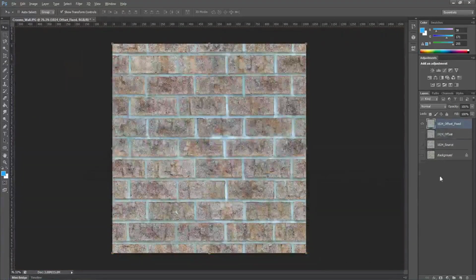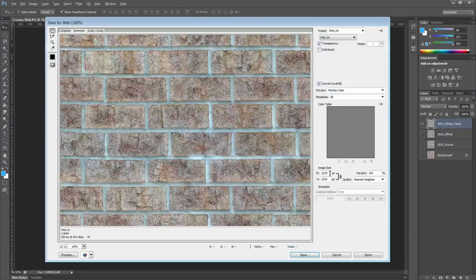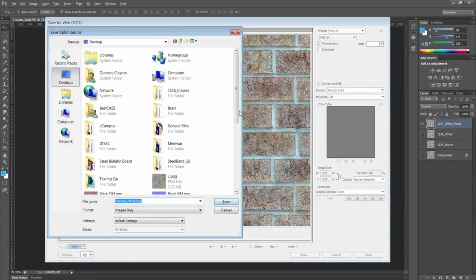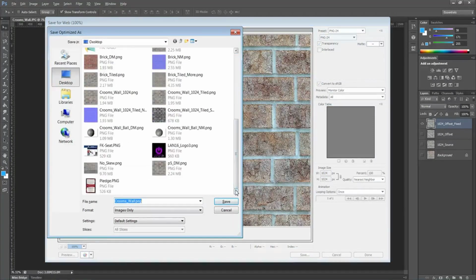I want to undo this. So now we've got our 1024 offset fixed. I'm going to go File, save this for web. It's already going to be set to 1024, which is what we want. So we're going to go to Save, and I have a million of these images because I've been redoing it over and over. I'm going to call this, let's call it 1024 wall.